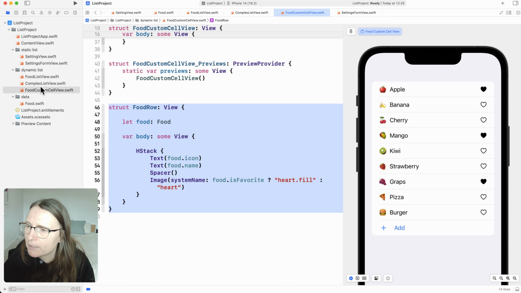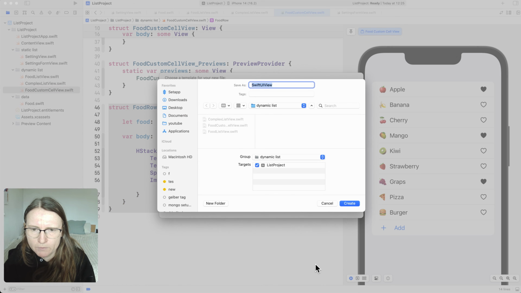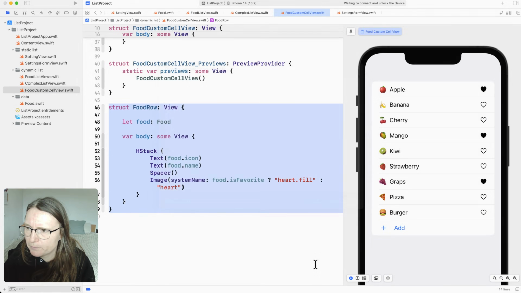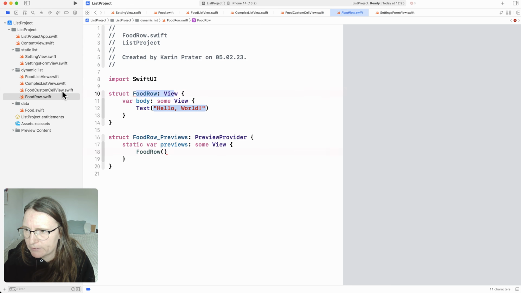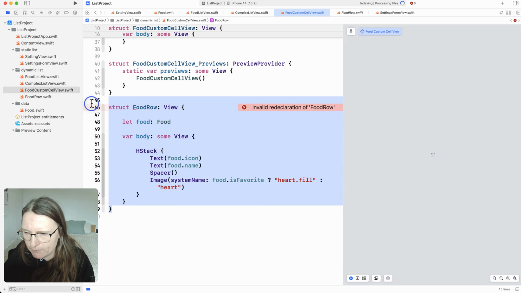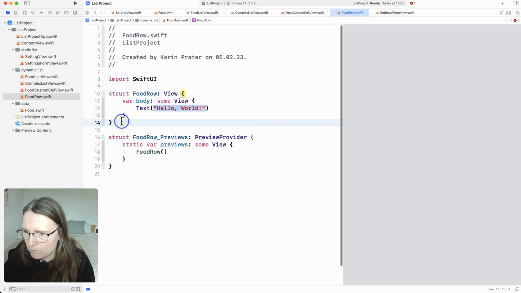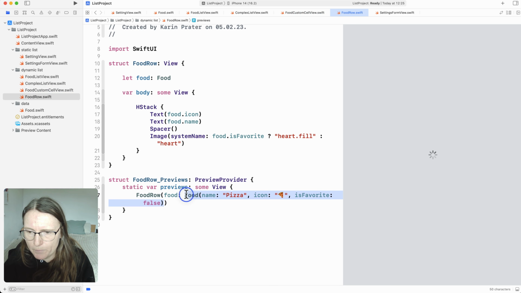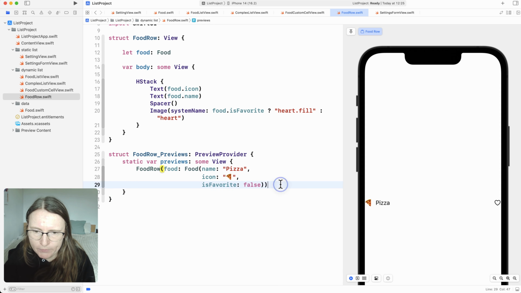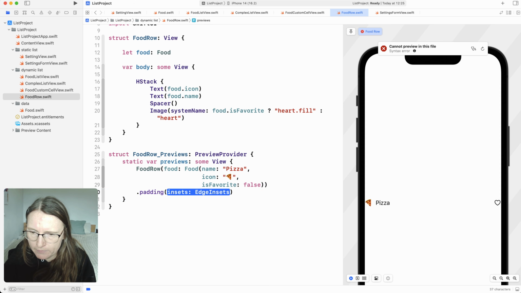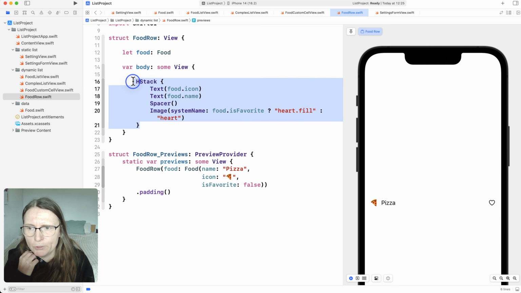Again, SwiftUI view, food row. It is complaining because I have this struct definition now twice. So let's quickly cut this out and move this over and add an example in the preview. There's not much going on in the preview. You can add a padding. Okay, I'm going to use this food row quite a bit. This helps me to keep my views shorter, and it also helps in making this tutorial shorter.